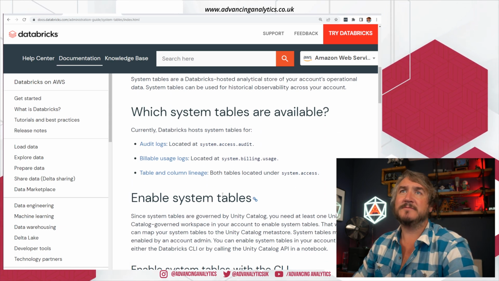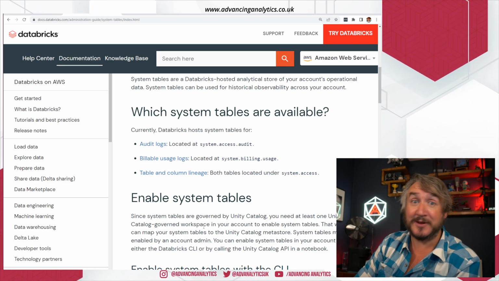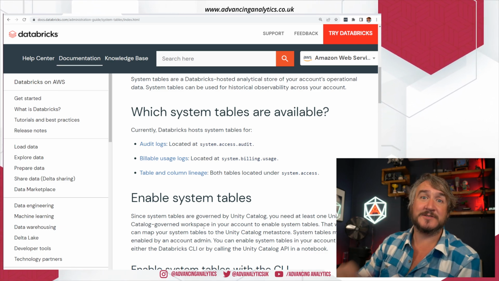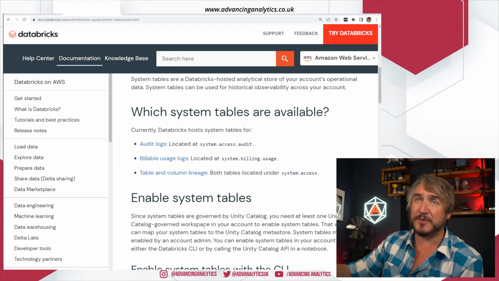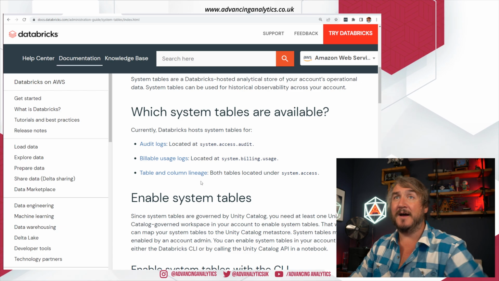And it tells you what we are. So we're going to see these three things added. We're going to get some audit logs, essentially who's accessed what and what do they do. Someone's accessed a table, someone's run a notebook, all that kind of really, really useful fine-grained logging stuff.